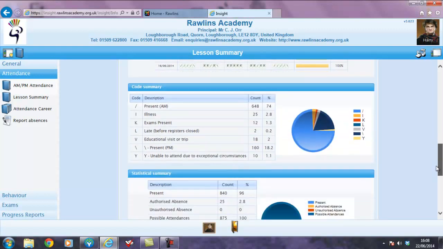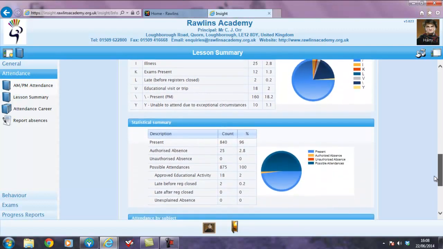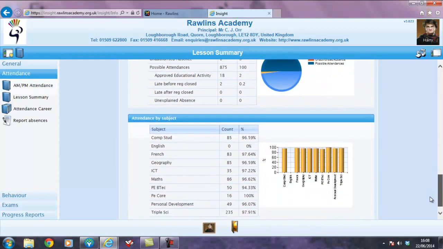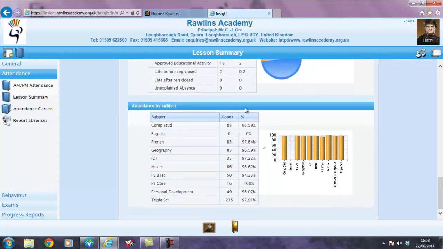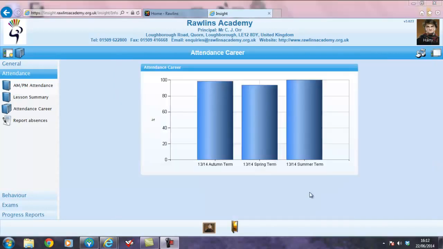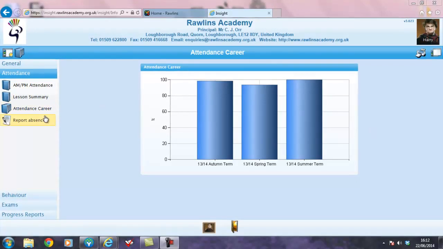And again, if we go to the bottom, we've got some pie charts that tell us what his attendance is, and we can also see attendance by subject at the bottom. If we click on attendance career, that gives us a breakdown of Harry's overall attendance in each of the terms since he has been at Rawlins, and as he goes through the school, that graph will build up.